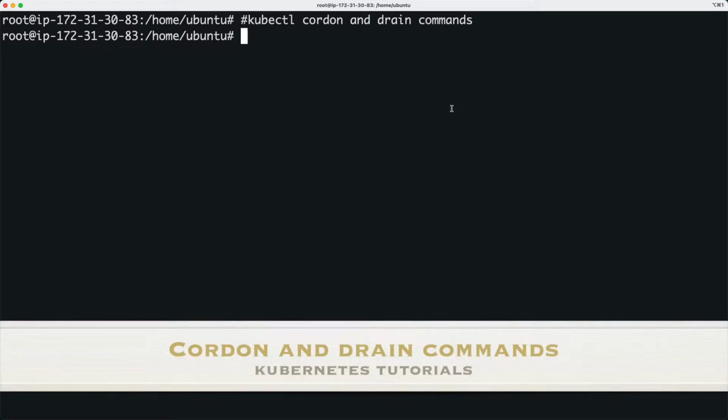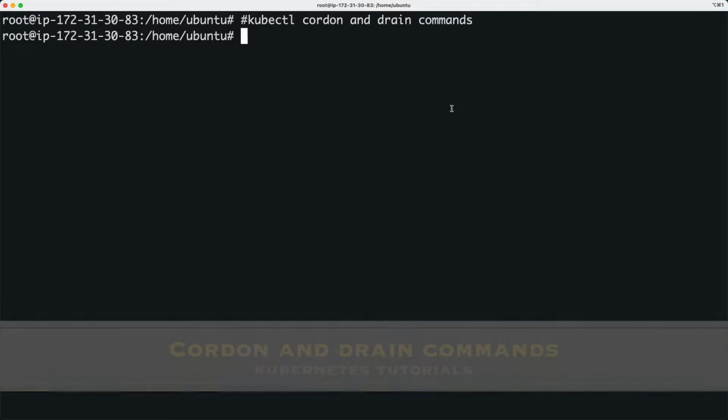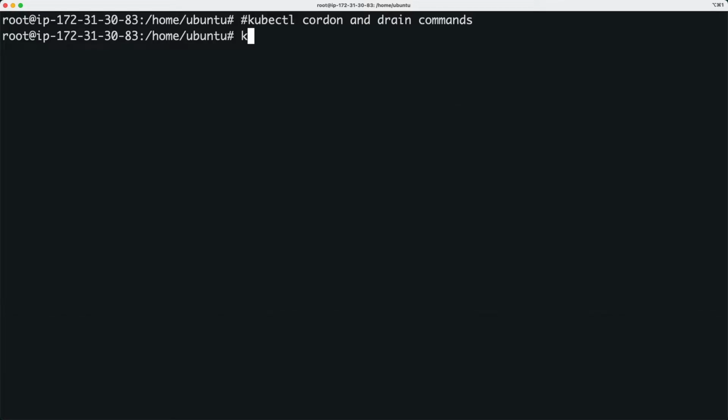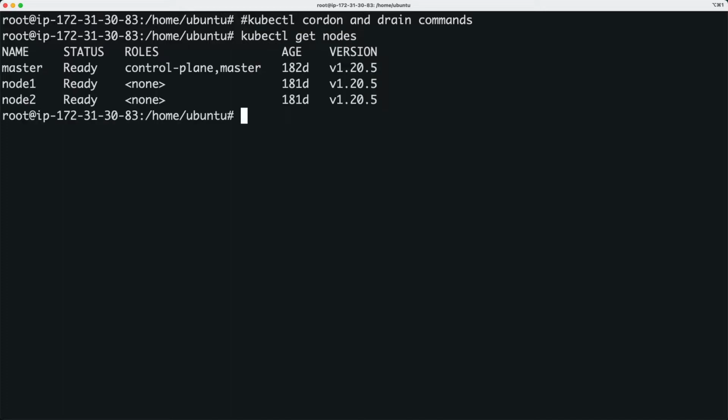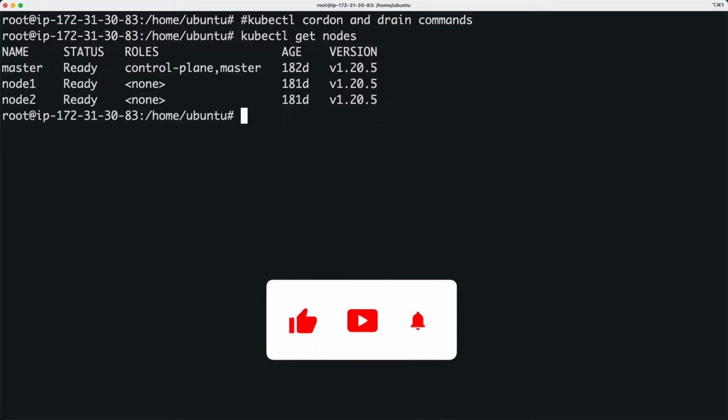In this video, we're going to be talking about kubectl cordon and drain commands. So let's take a quick look at my cluster. I've got one master node and two worker nodes.